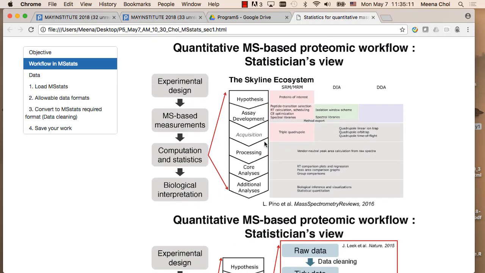And the second one: if you already set up all the experiment and measured it, this is one of the figures from the Skyline team, the Skyline ecosystem. People who already took the Skyline course probably saw this one. This is what they think about it. For example, here is the hypothesis. Here the hypothesis is what kind of protein you are interested in. However, for a statistician, hypothesis has a different meaning: whether there is any difference between two different groups. So we use the same terms but with different purposes.